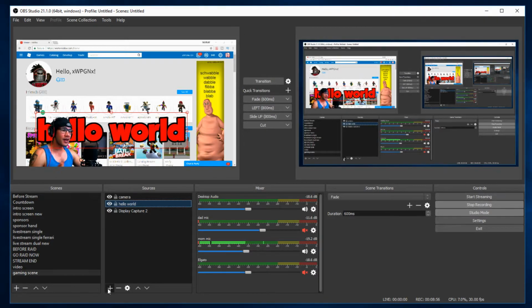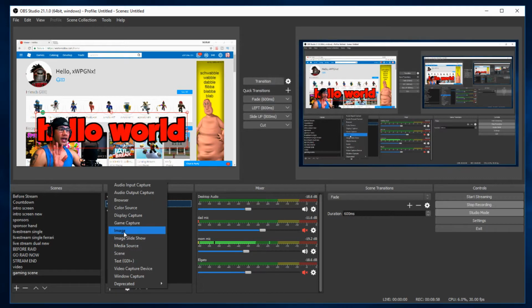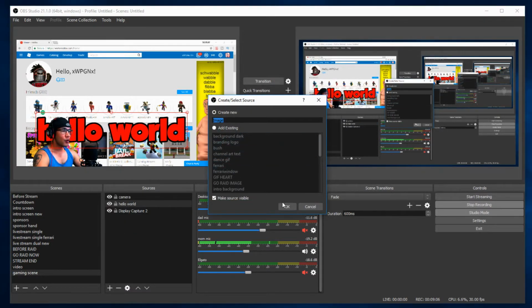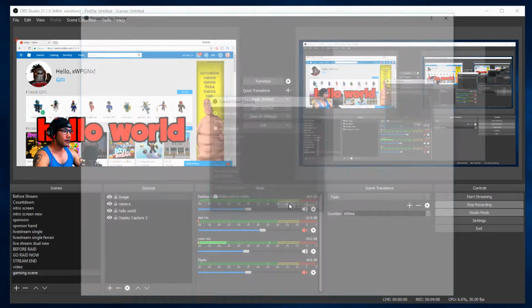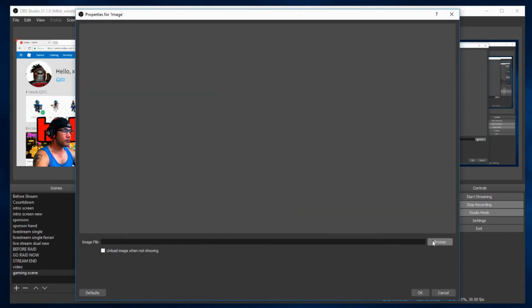Now, if you want to add something else, you can add an image. And this could be any image that you guys download. Make sure it's not copyright or anything, or it could be a picture, it could be something that you made. Select image, name it whatever you want to name it right there. And you're gonna have to browse for that file.